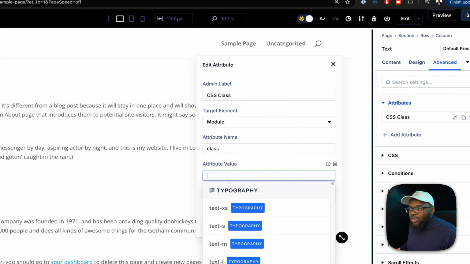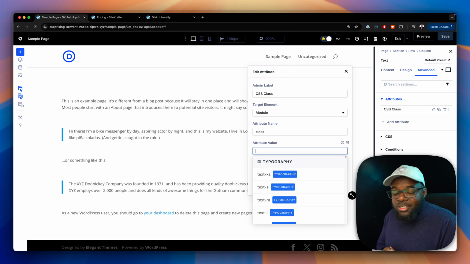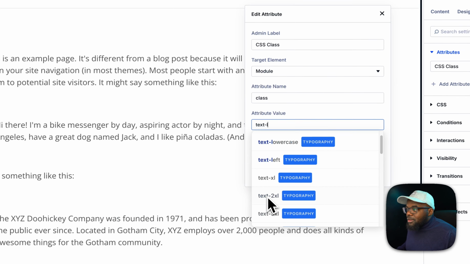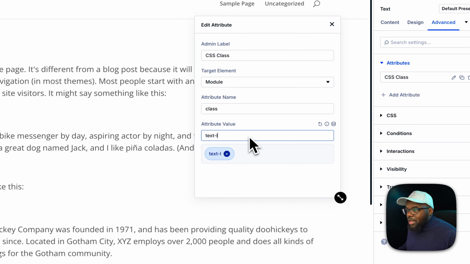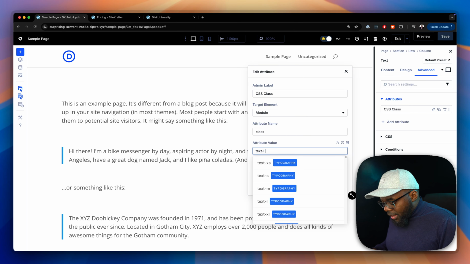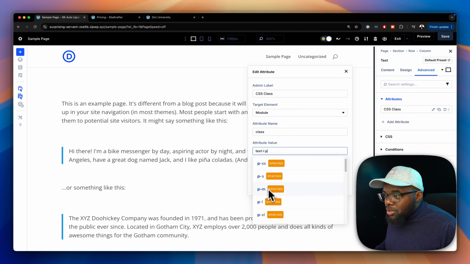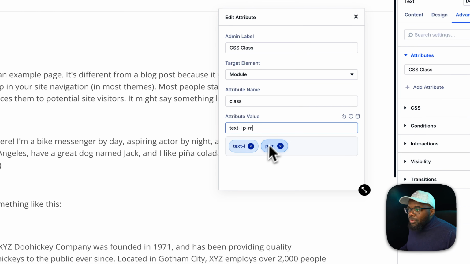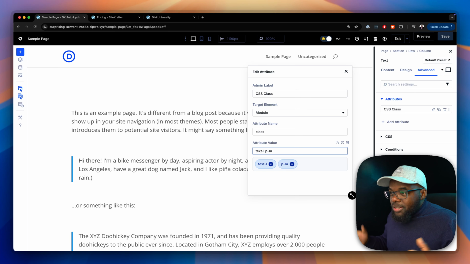So I can go in here and you can see right away we have our auto suggest from our framework. I can say this can be text large, and you can see my text has gone large. I can also say, okay, paragraph, I can add padding. So I'm going to say let's go with medium. Okay, so I've added padding to all the sides.